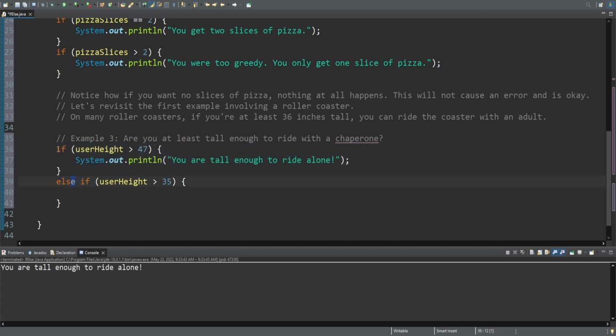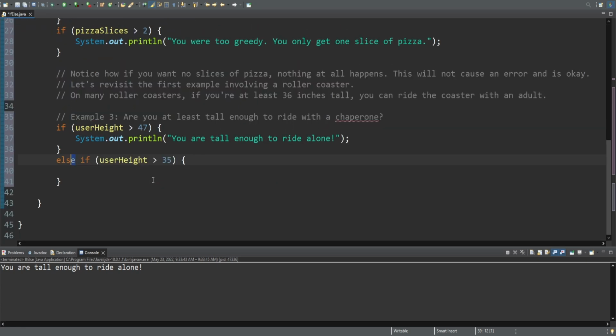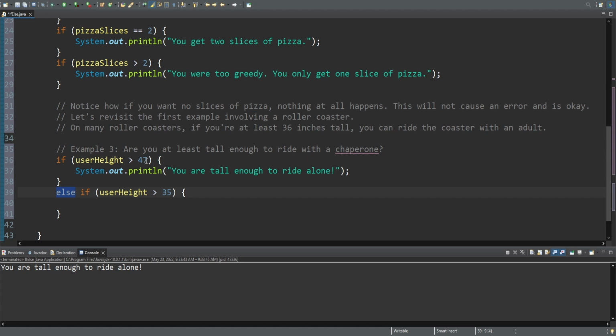All right, so this did fail. We'll say that we're 36 inches, right? We'll say we're 36 inches tall. So it says we're not above 47. So are we at least above 35? And if we're 36 inches tall, yeah, we are. So System.out.println, you may ride with an adult chaperone.